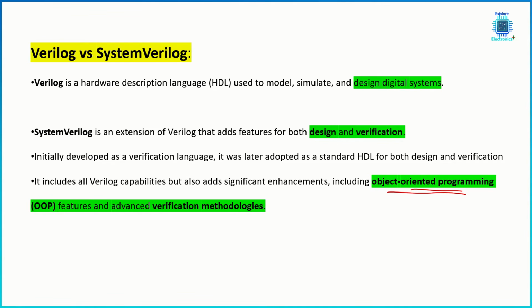That gives us more flexibility to give the stimulus in a different way by using object-oriented programming, and that feature is much helpful in verification methodologies. That is about the Verilog and SystemVerilog introduction over here. In the next subsequent lectures, let us see different concepts of Verilog in detail and also SystemVerilog.